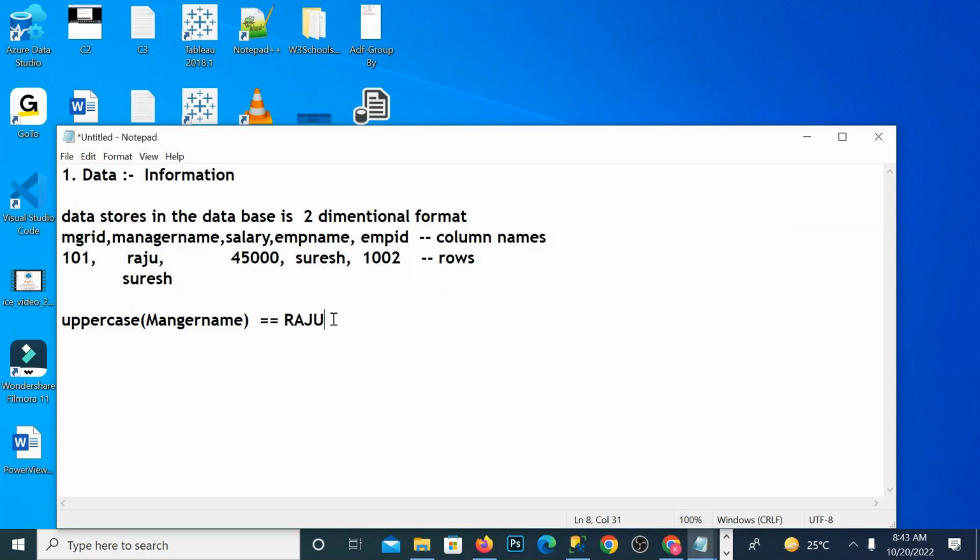This is one set of information I want to pass on before starting the concept. So I hope it is clear that the storage of the data is in a two-dimensional format, with columns and rows, and columns especially are used to work with transformations like uppercase, lowercase. These are all called basic transformations.